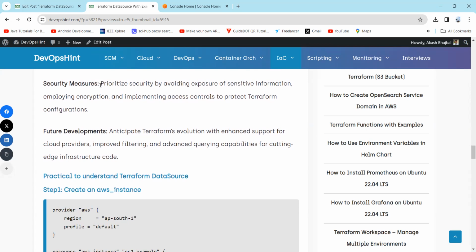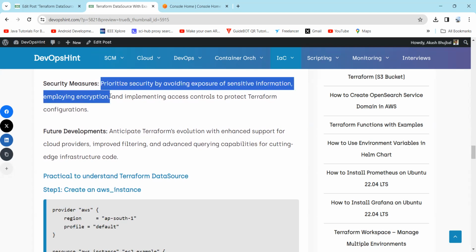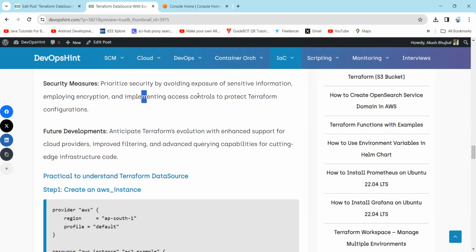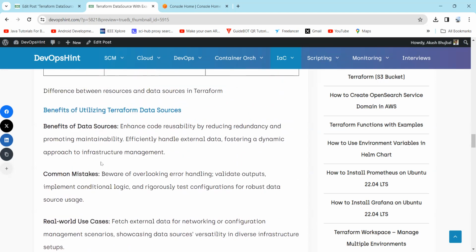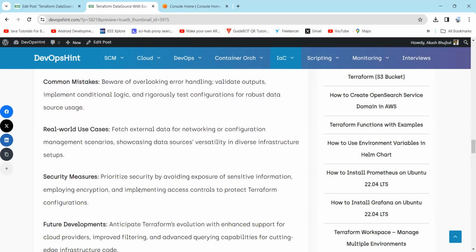Security measures: prioritize security by avoiding exposure of sensitive information, employing encryption, and implementing access control to protect Terraform configuration. Future developments: anticipate Terraform evolution with enhanced support for cloud providers, improved filtering, and advanced querying capabilities for cutting-edge infrastructure code. So these are the benefits of utilizing Terraform data source.